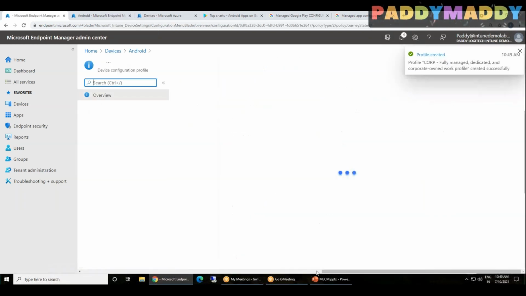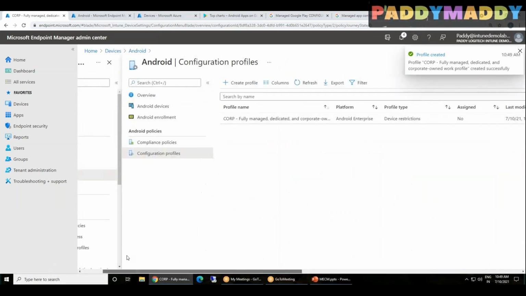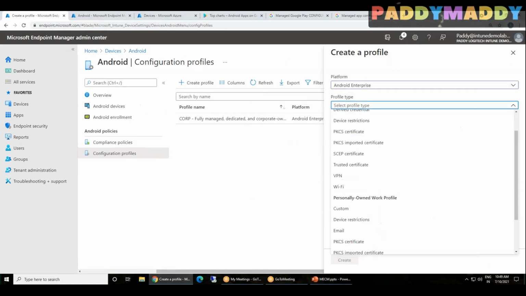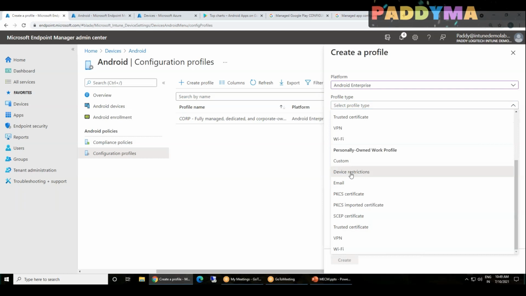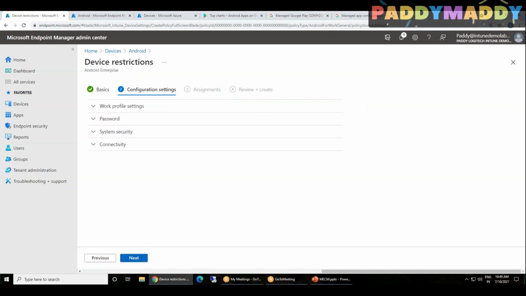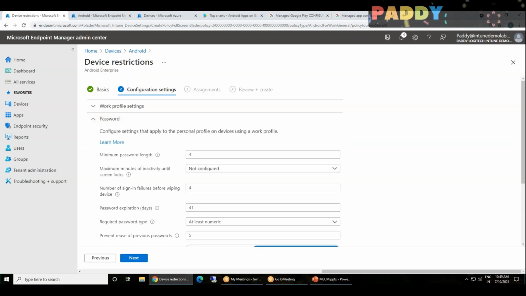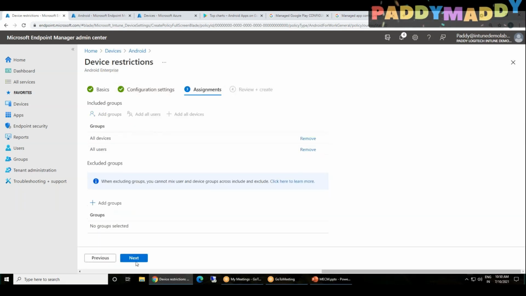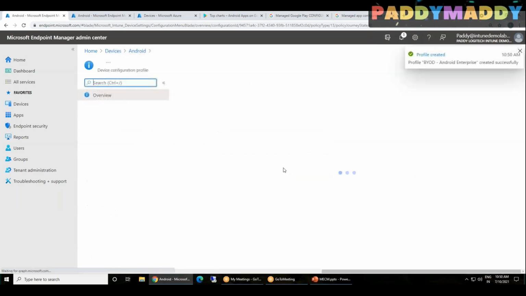So similarly, I'm also doing one more for the personal devices. So I'm just taking again device restrictions. I can apply here, minimum passcode is 6. I'm not blocking any other settings, just going with the default things.